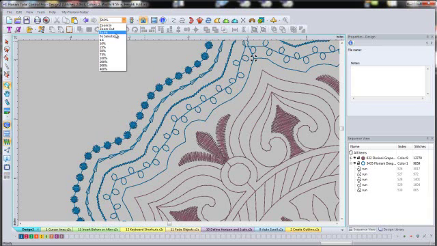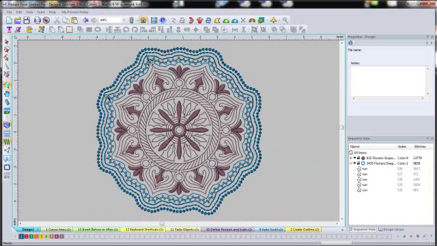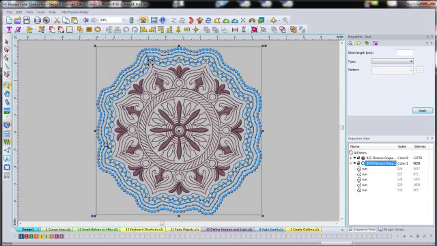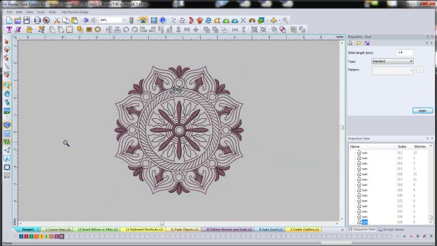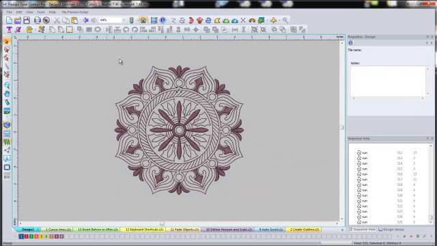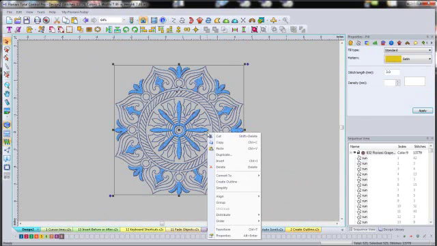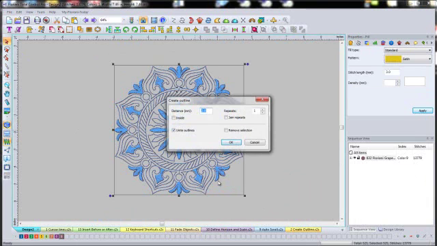So let me go ahead and zoom out. I'm going to go to fit. I'm going to come in here and I want to delete these outlines that I just created. I'm going to come back in and select all these objects, right mouse click, and go to create outline. For this one, we're going to do a couple different settings. We're going to come in here and change this distance to 3 millimeters, and let's have it repeat 3 times.